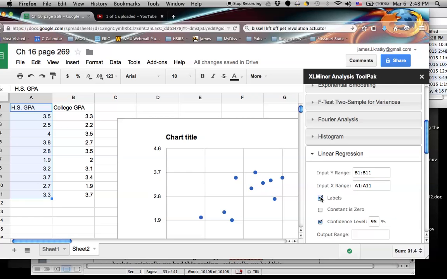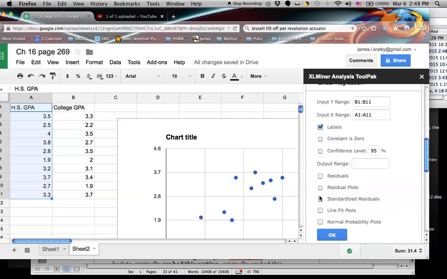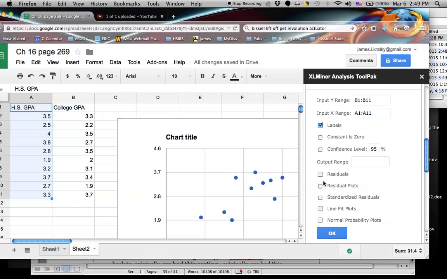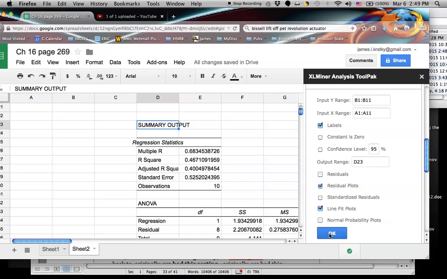We have the labels in our data. We don't need this 95% confidence interval. And then these are some additional plot options. I'm going to click on a couple of these, and I'm really just trying to trick the program here. I have to select an output range as well. Since I have this chart here, I'm going to come down a little bit lower for the output, and I'll just have to scroll to see the results. So when I click OK, we will get our linear regression information.